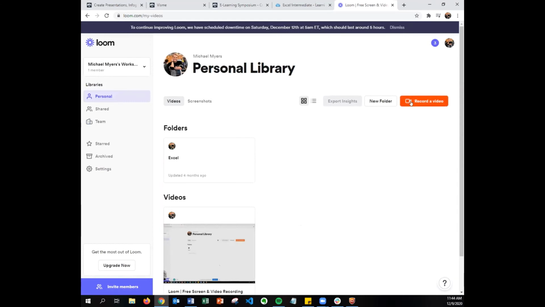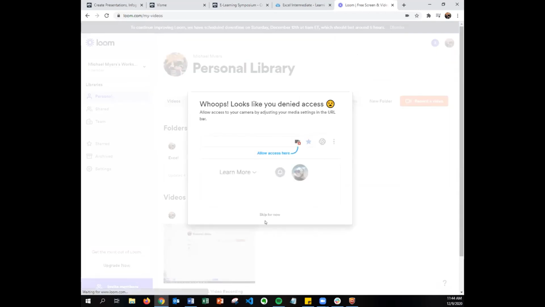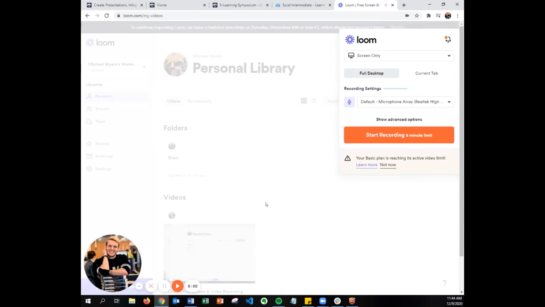So in this corner here, you'll see a record video button. So obviously you click that to start, begin your recording. And then you have all your options here. Skip for now. So if I allowed my video on, it would appear in the bottom, but I'm just using my photo. And as you can see, as I'm speaking, it's lighting up blue to show that I'm talking. But you can choose up here to record your screen and camera.